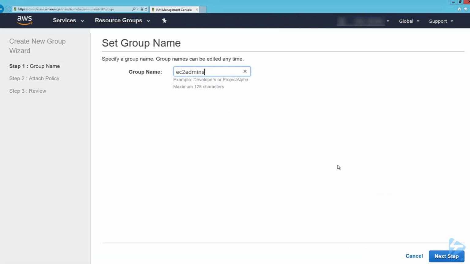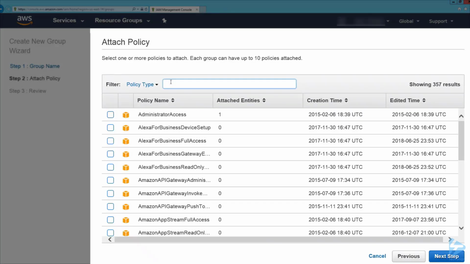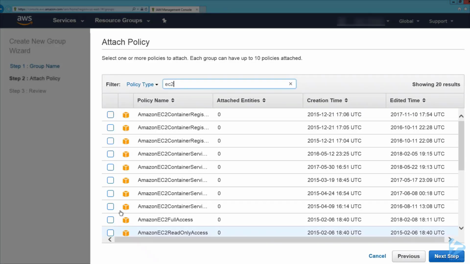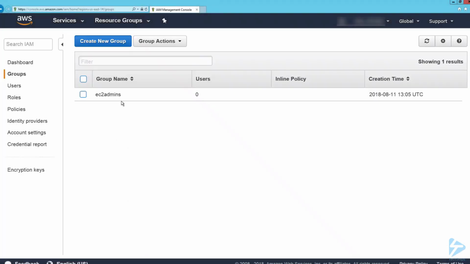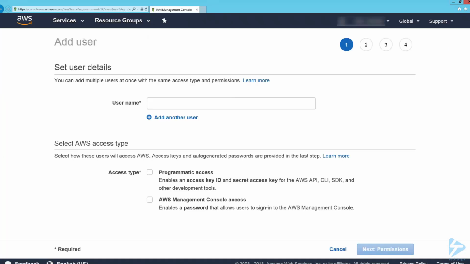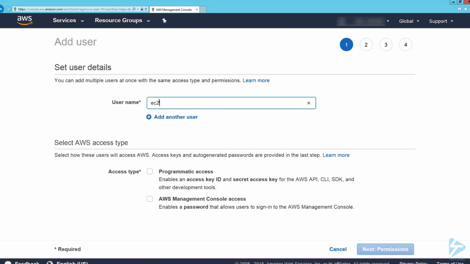Call this group EC2 admins. And in here we'll filter on EC2. And I found the one I want to use is Amazon EC2 full access. And that's our group created. So now we go into users, add user, and we'll call this user EC2 console user.